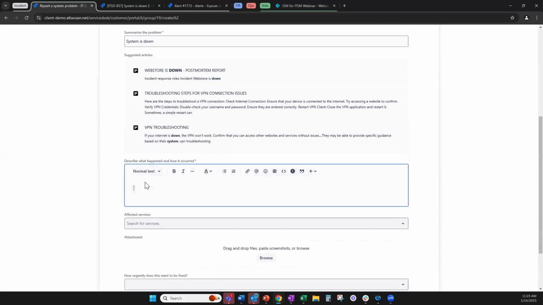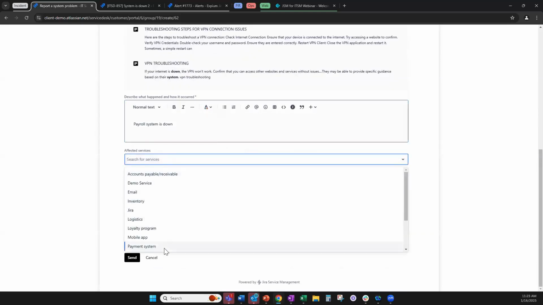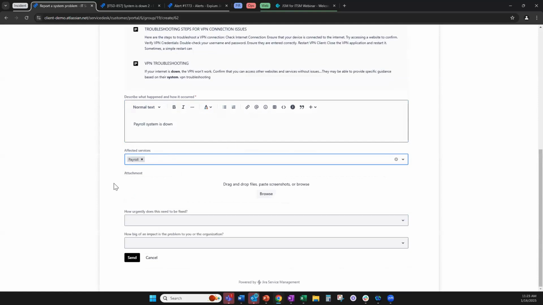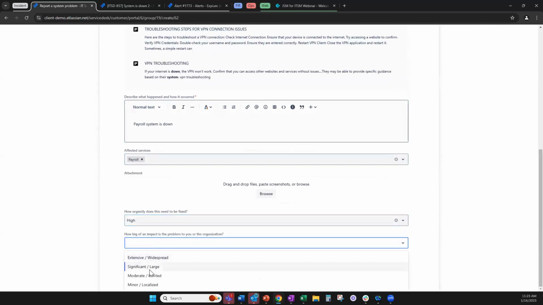So in this case, I'm going to add a little bit more detail. And then I'm going to check my affected services. In this case, I'm going to click on payroll. Say high for this, and we'll say significant. All of these fields can be bespoke with help text, different values, different kinds of drop downs and selections, different radio buttons. Really, this is configured to your use case specifically.